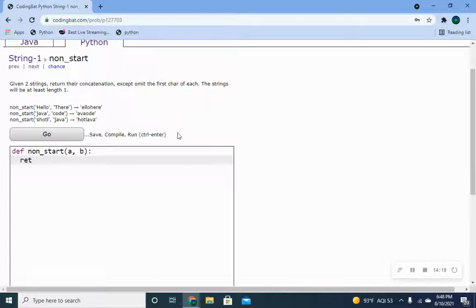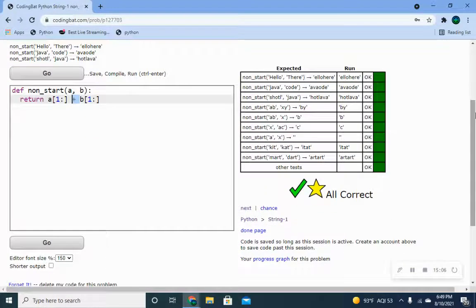So we're going to return A. We're just going to start with 1, and then continue from 1, and add A plus the first character gone, so the rest of the characters of A without the first character, and we're going to add it to B, the same thing happening to B, B[1:] the rest of the characters. Then if we click go, this should all be correct because we're not including the first character of A and B, and if we add them together, since we have the plus sign, it should combine them without the first character of each string. So if you run it, as you would see, everything is correct.